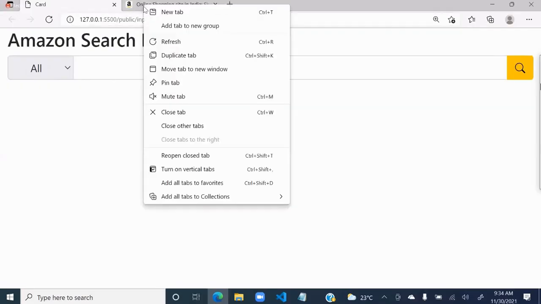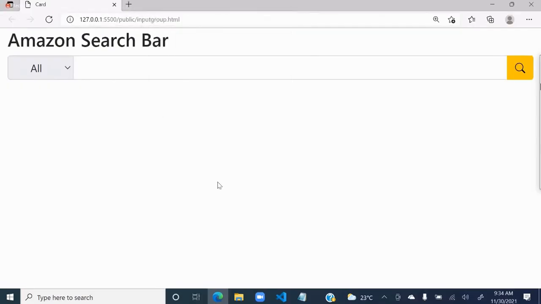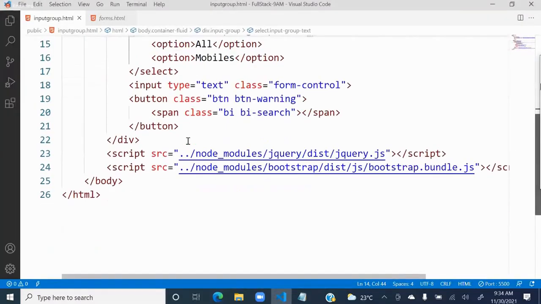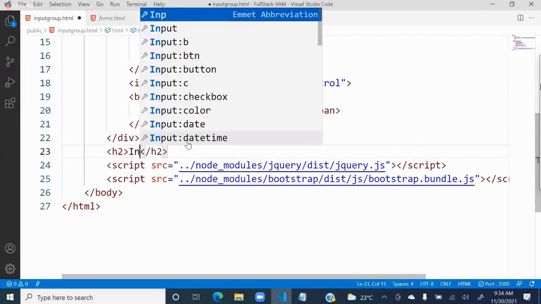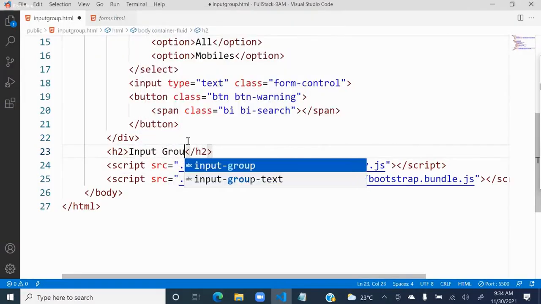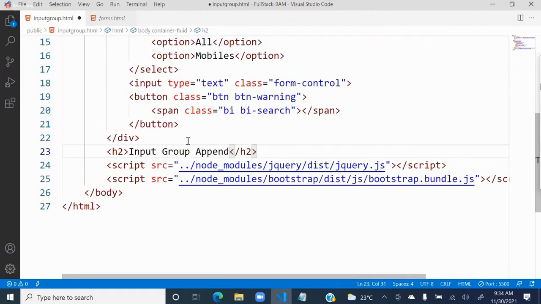For example, suppose we are displaying some content. Another option I will give is generally what we call input group append. Append means if you are attaching towards the right side, then we call it append. Towards the left side, we call it prepend.